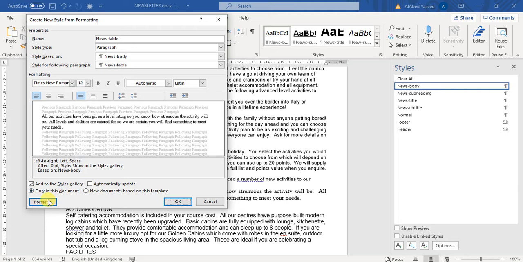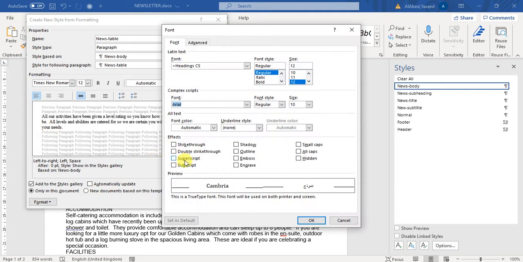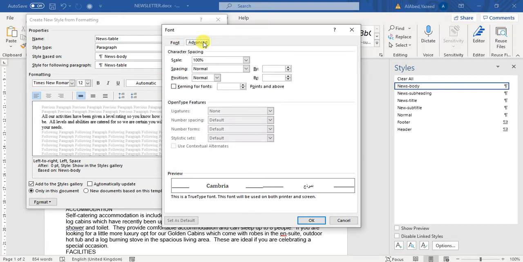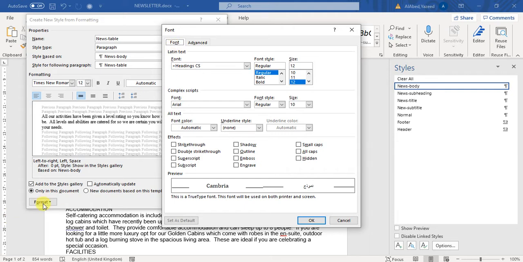And if they are asking you about any of the font enhancement like subscript, superscript, double strike or strikethrough, shadow, outline, emboss, engrave, capital letters, small letters, and hidden, all of these will be in the format font. You can find, and also for the advanced, for the character spacing, position, kerning, and points above and so on. So you can find all of the format in font just from format button here.